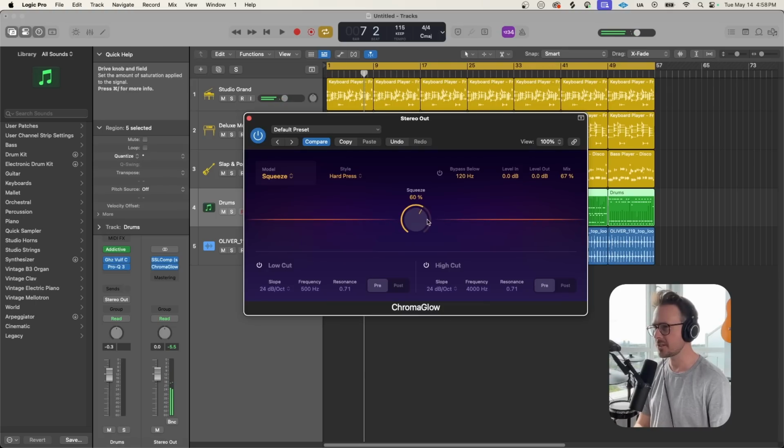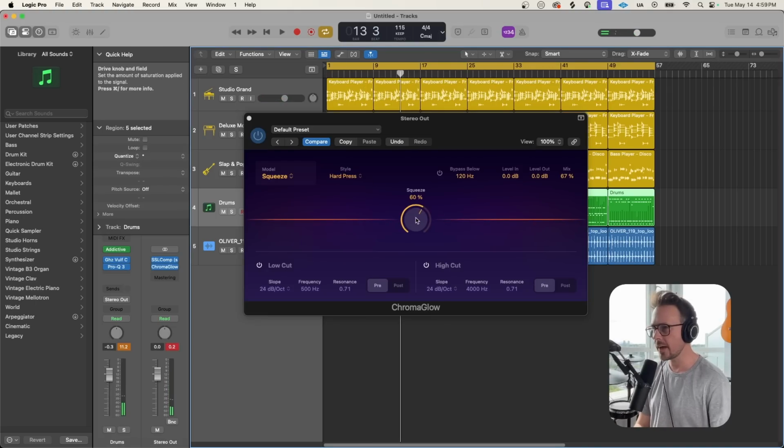Definitely does something interesting to the bass. Yeah, so adding some cool attitude. Doesn't sound too bad. Definitely going to experiment with this more on an instrument track level. Might be nice to add a little Chroma Glow to the drums or even the vocals.